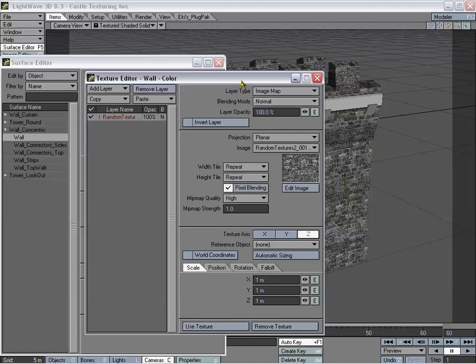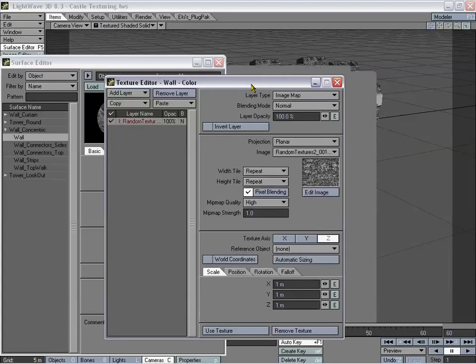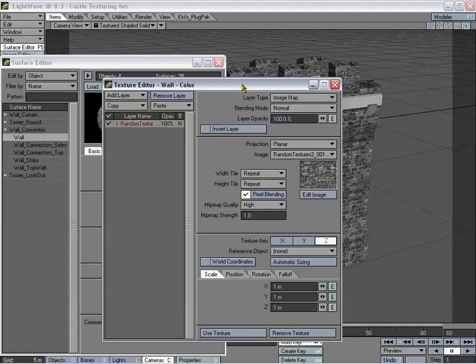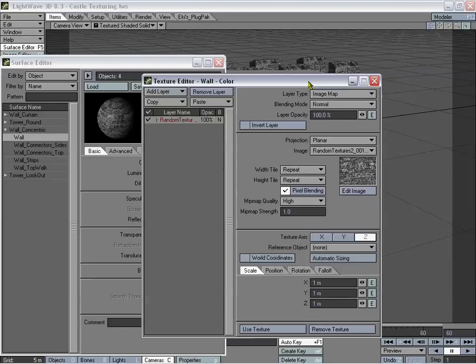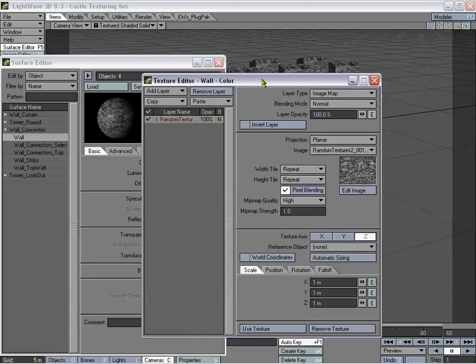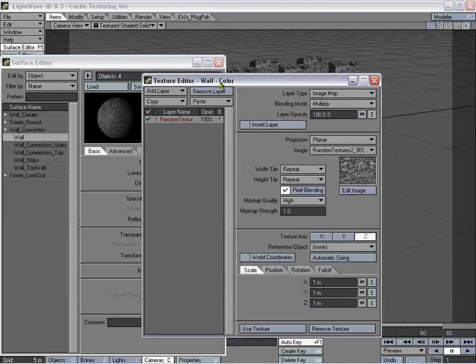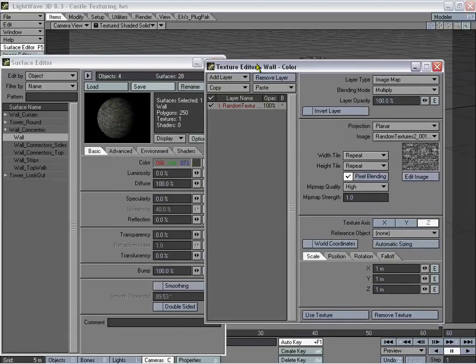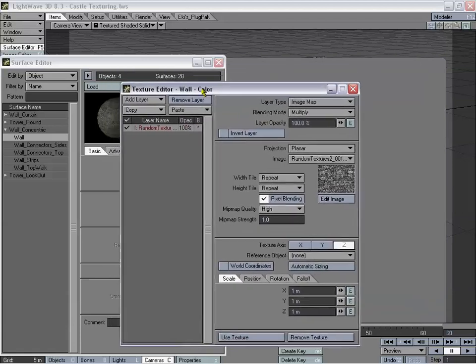Because we don't want the color of the actual texture, it's a sort of rust colored texture, rust brick, red brick, and we want kind of a grayish. And we're going to change the blending mode, and if you look right here, this is what it looks like right now, but if we change the blending mode to multiply, you can see now we have that mixed with that kind of greenish color.